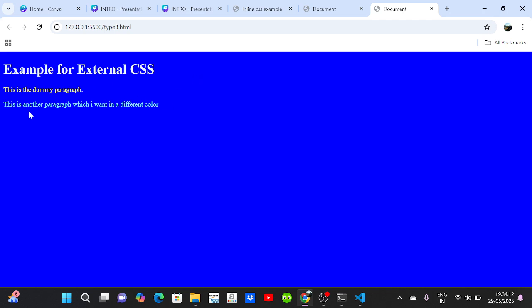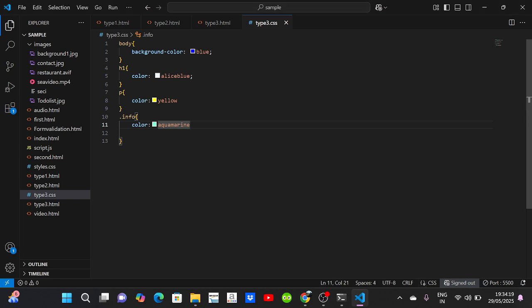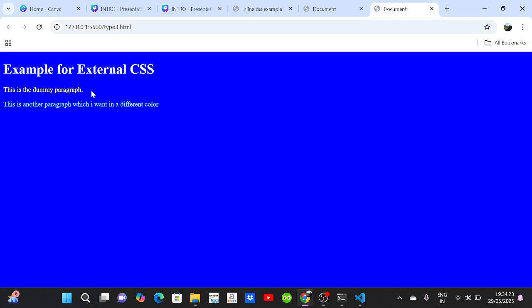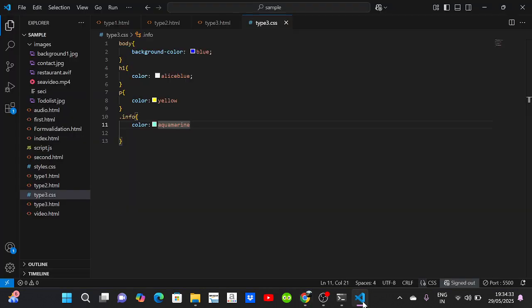So this is a light color, that is aquamarine color, that is being assigned to that particular p tag. So this was also a p tag, but that p tag doesn't belong to this class of p tag. That's why it doesn't get the color. It has a previous color itself, but this one got the particular color. The next one is about the ID selector.